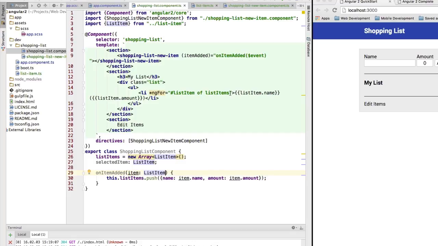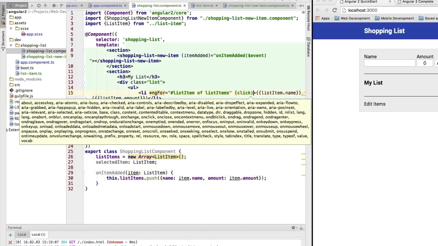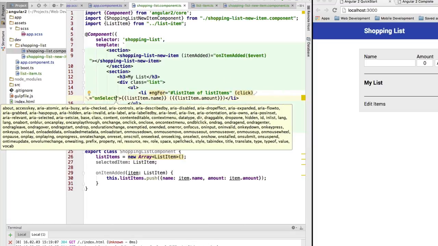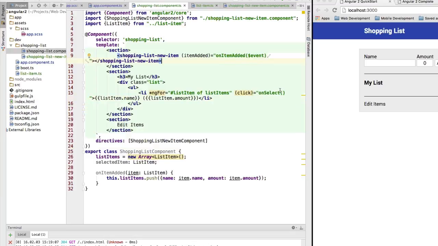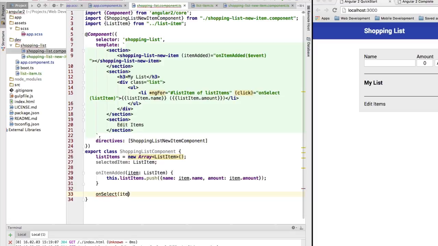I want to be able to select the item by clicking on it in the list here. So we'll add a click event where I execute the onSelect method, and I will pass the list item, which is this local variable here again, to the method. So down here, I will create this onSelect method where I know I get an item of type, there again it is, list item, much shorter.